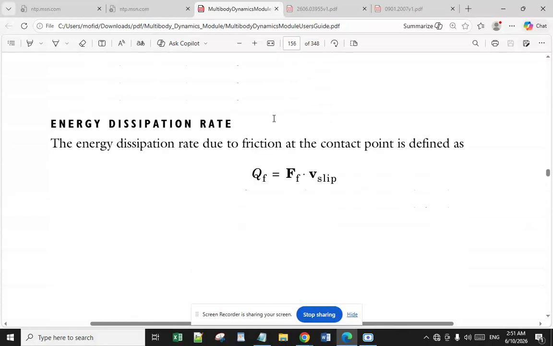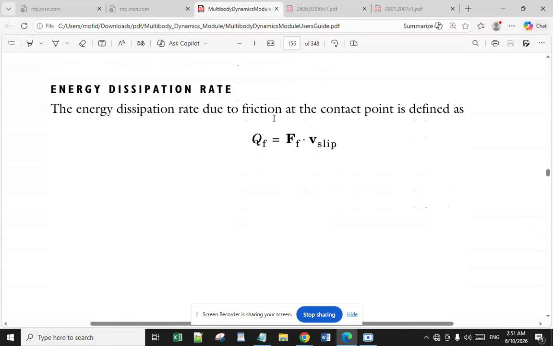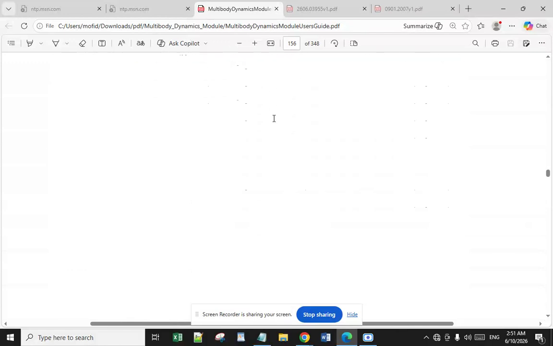Now I want to go through the energy dissipation rate. The energy dissipation rate due to friction at the contact point is defined as QF is equal to FF multiplied by velocity s.